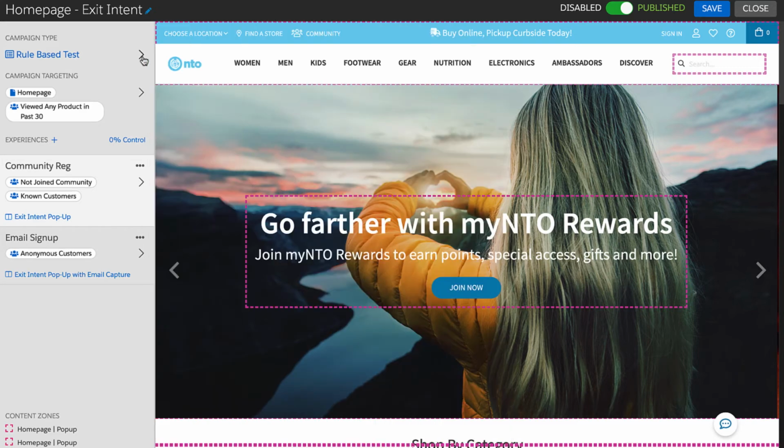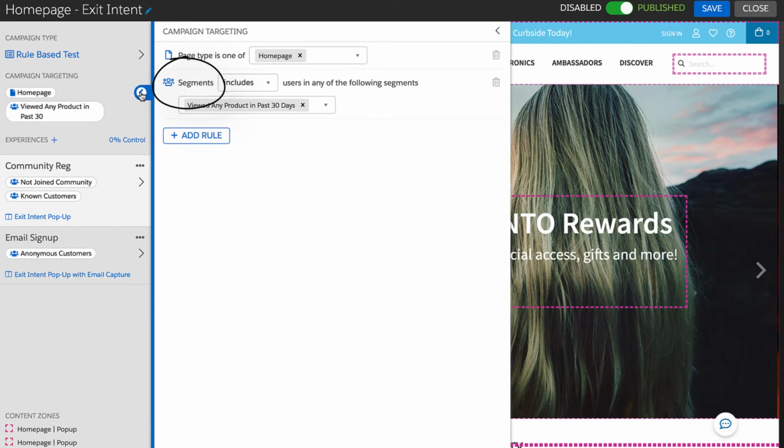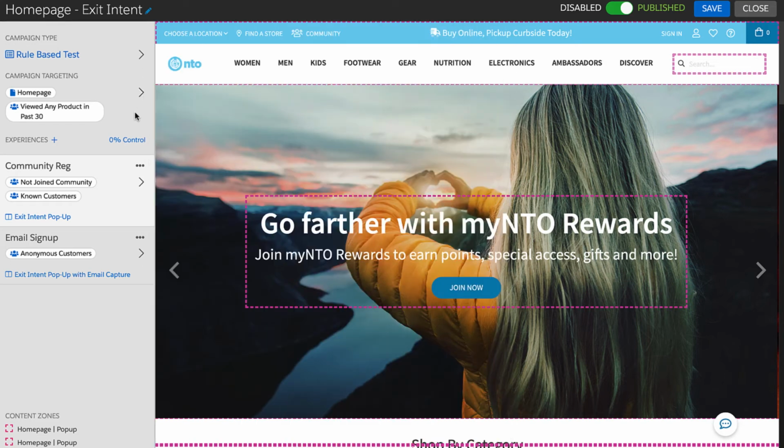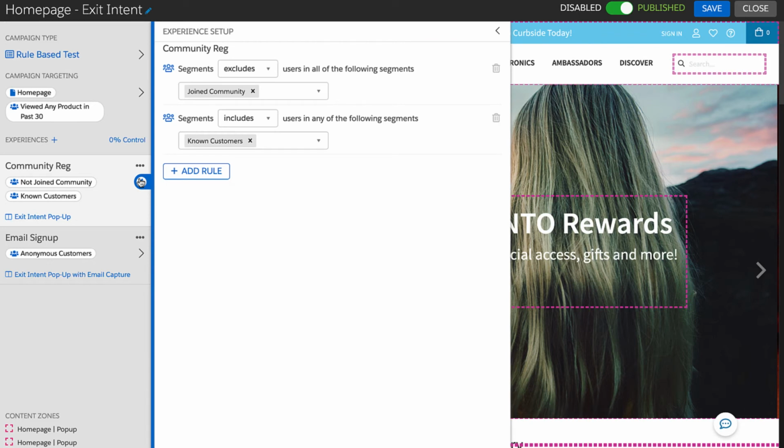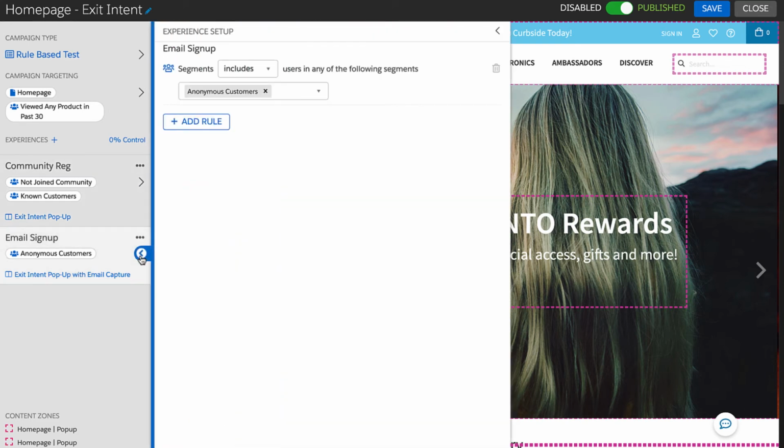Below campaign type is campaign targeting, which shows segments of users that qualify for this campaign. For this example, the homepage is targeted for anyone who falls into the segment viewed any product in the past 30 days. Finally, there are details on each specific experience and which segments are applied to trigger one experience versus the other. For this particular campaign, the first experience is set up for known users who have already signed up for email, while the second experience provides an email capture and targets anonymous customers.